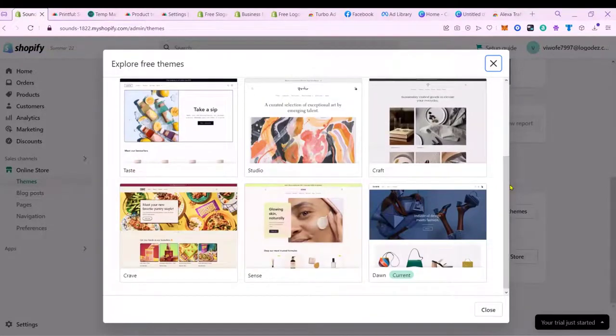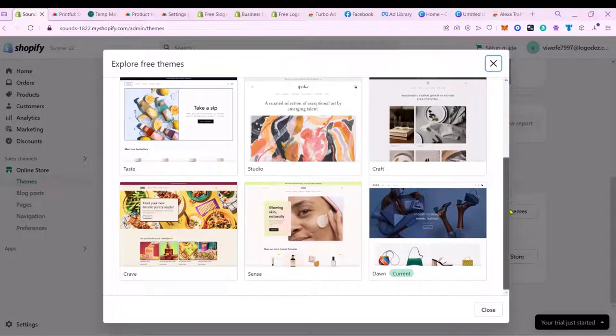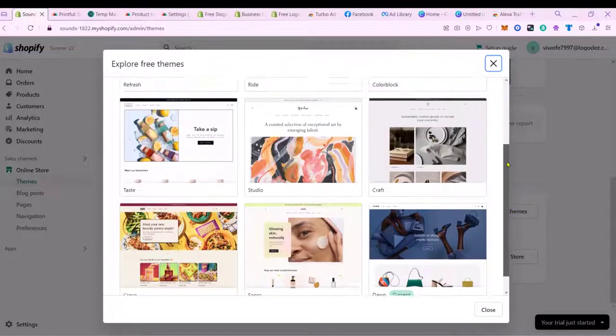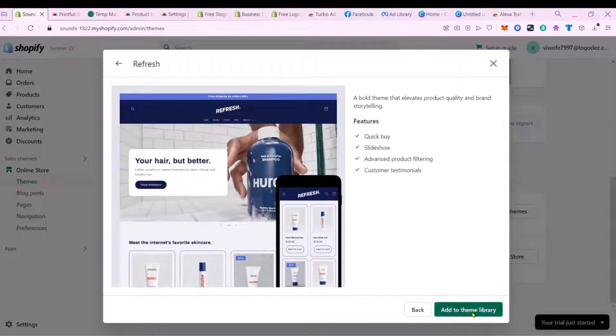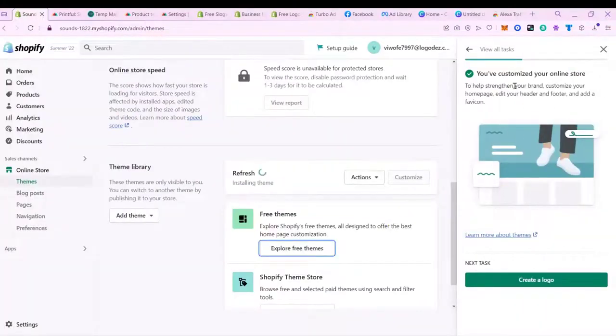Now, speaking about the headphones that we are creating here, I think the best option that can work for us, I'm pretty sure the reverse is gonna be looking great, because we can choose a headphone here and like your brand slogan here. So I'm gonna go into add to the theme library, and after that it's gonna be just customize your online store.